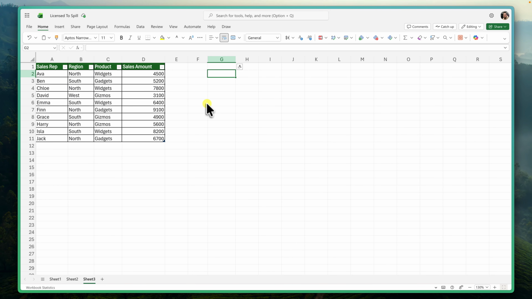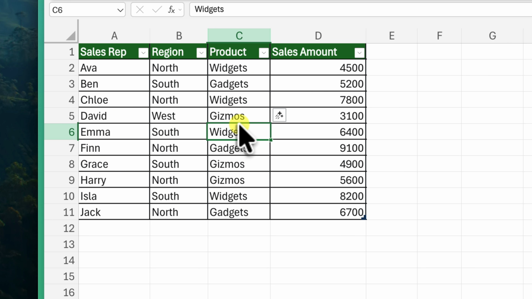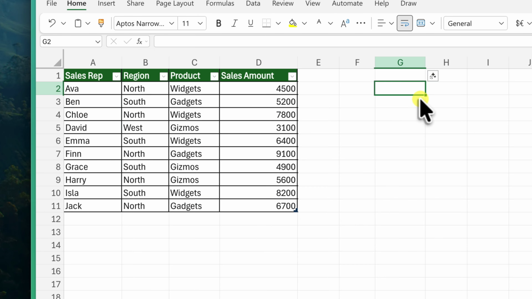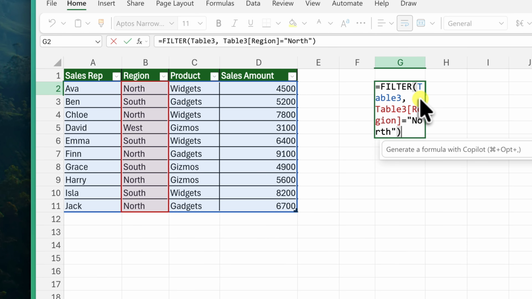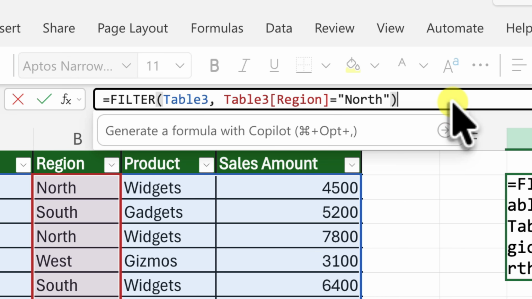For this example, I've got a slightly more detailed table here. Excel has called this one Table 3, with columns for sales rep, region, product, and sales amount. The first step, let's filter this table to show only the sales records from the North region. I'll click into cell G2 and type =FILTER(Table3, Table3[Region]="North"). Using table structured references makes it easier to read.